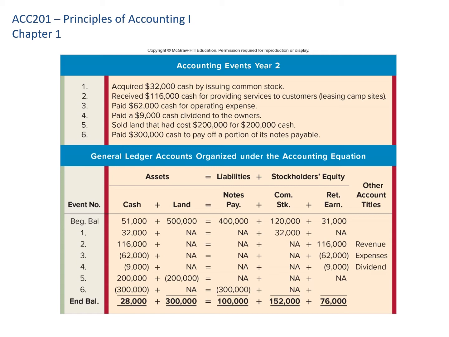So I'm going to check before I do anything else and add up both sides and make sure they equal each other. I can do that quickly, and I see I've got 328,000 on both sides of the equal sign, so I know I'm in balance, and I can take the next step and do some financial statements.